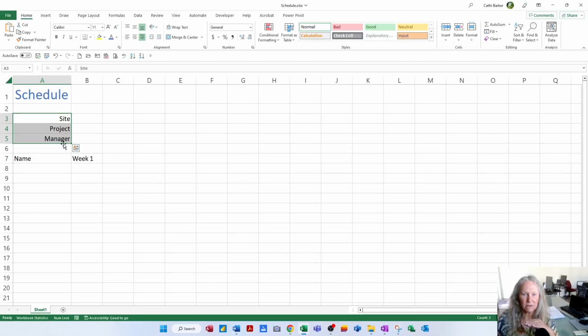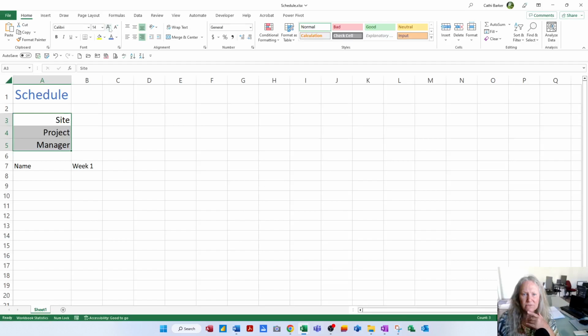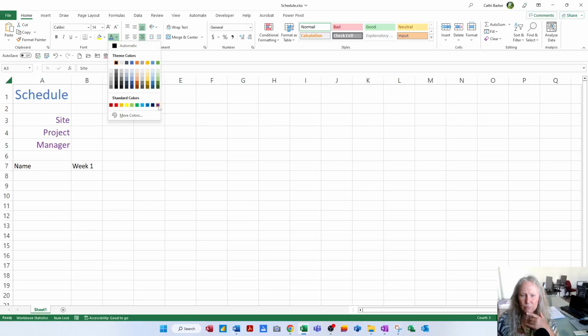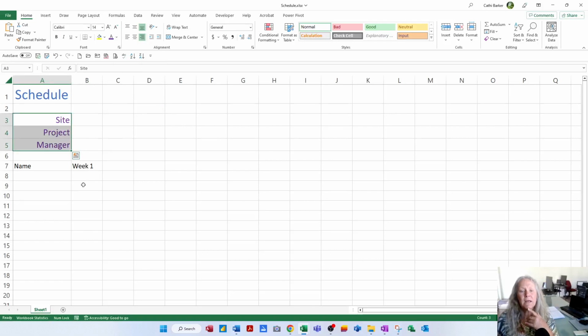So they're right aligned. I'm also going to up the font size, and I'm going to up it to 14. I'm also going to change the color, and I might go for a purple. Okay, now the word name is fine.